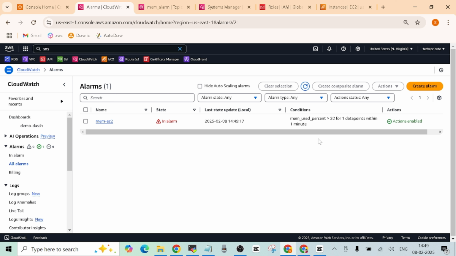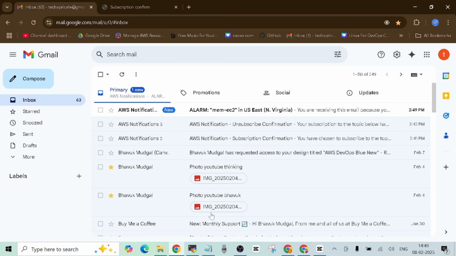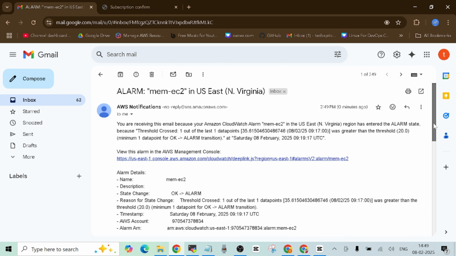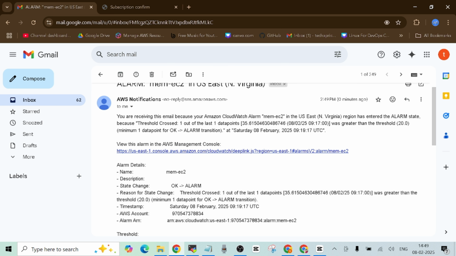All right, so now you can see the alarm has been triggered, and as soon as the alarm is triggered, I can check I received the alarm as well on my email. Okay, it says you're receiving this email because your CloudWatch alarm mem-EC2 has entered the alarm state. The threshold has crossed 1 out of 1 last data points, which means the alarm was triggered. Okay, so the threshold value was greater than 20%.